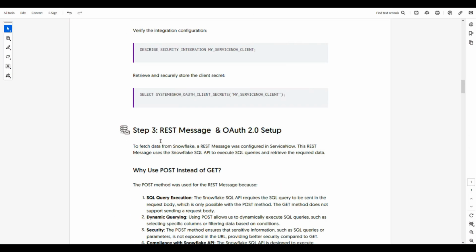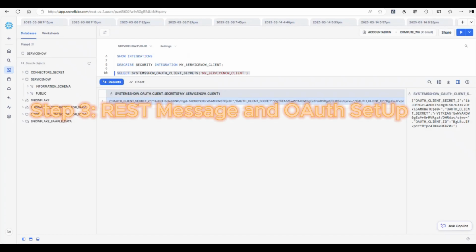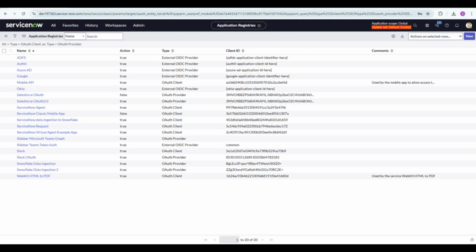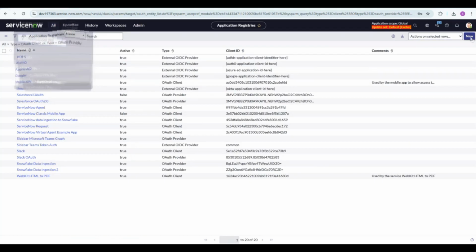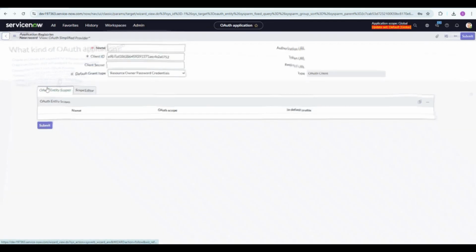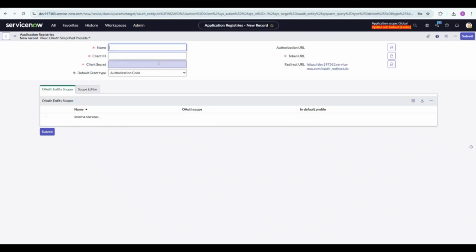So let's go ahead with step three, which is the REST message and setting up of OAuth 2.0. So if you could come down here, you need to create a new OAuth 2.0 provider. For that, come to the ServiceNow application registry and click on new and just select connect to a third party OAuth provider. So you'll have to give the authorization URL, the token URL, the name. You can give a unique name for your application registry and the client ID and the client secret, and select the default grant type as the authorization type.